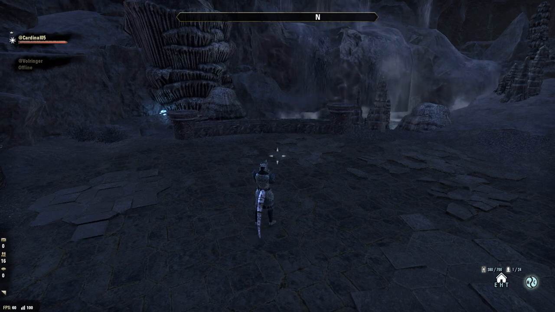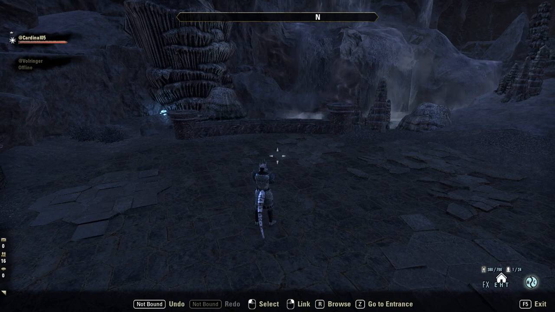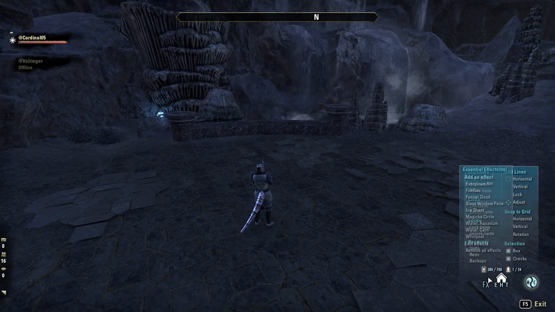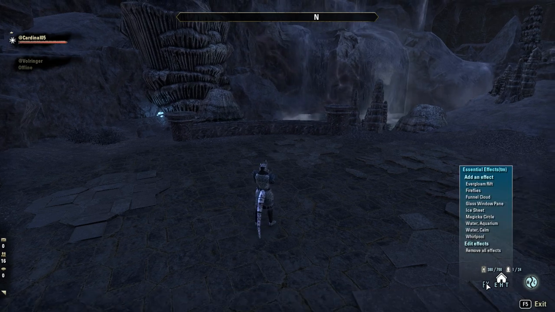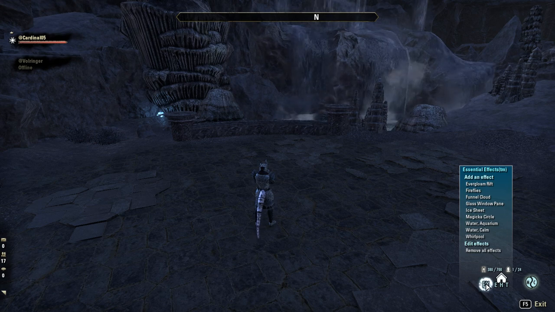Hey guys, today I just wanted to show you the new beta Essential Effects feature that I'm adding to Essential Housing Tools. This is going to allow you to add custom 3D visual effects into your home anywhere you'd like. There's going to be a growing list of effects that I plan to add. Right now it's just a handful of them to get started, and it is definitely in beta.